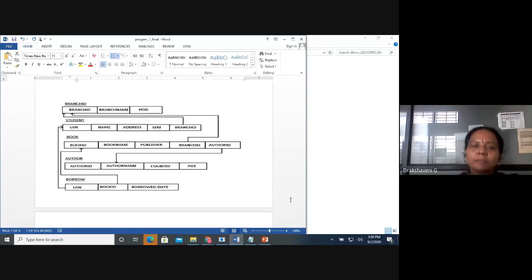In branch, we have branch ID, branch name, HOD. In student, USN, name, address, SEM and branch. In book, book ID, book name, publisher, branch ID and author. In author, author ID, author name, country and age. In borrower, we have USN, book ID and borrower date. So these 5 tables we have just created and even inserted into.